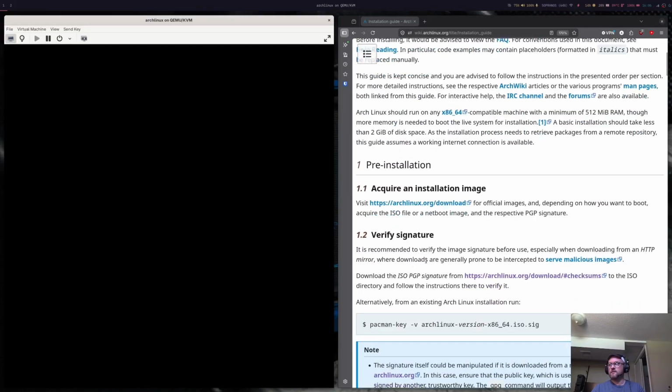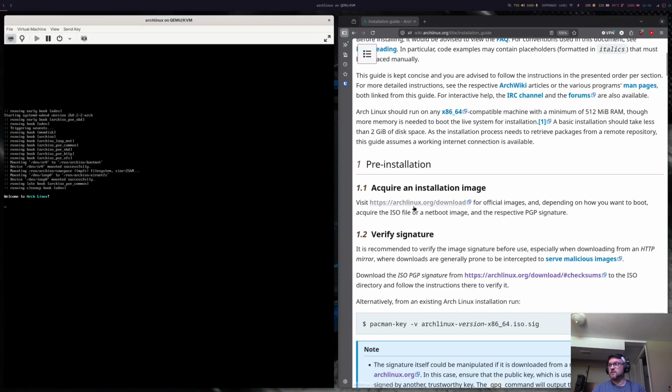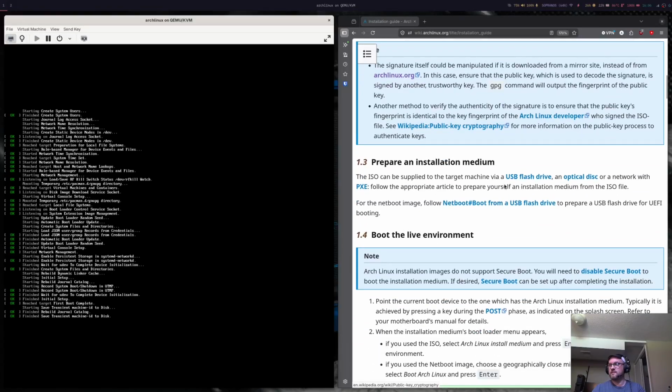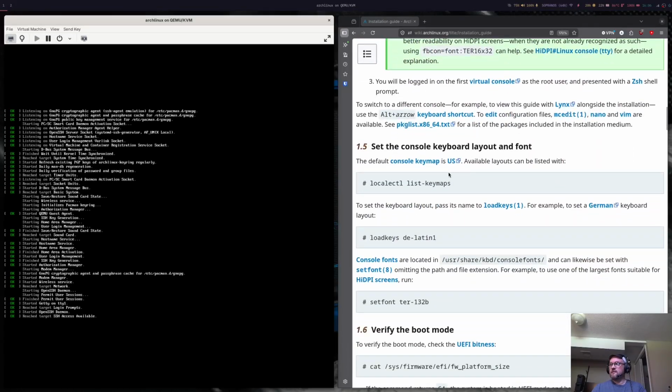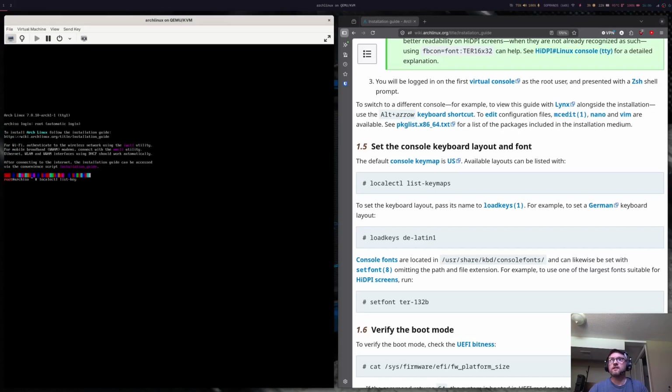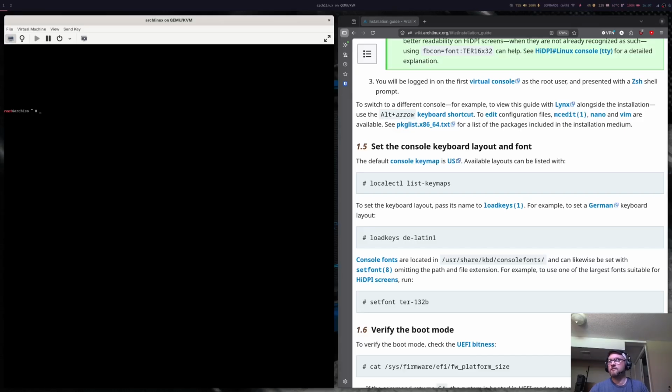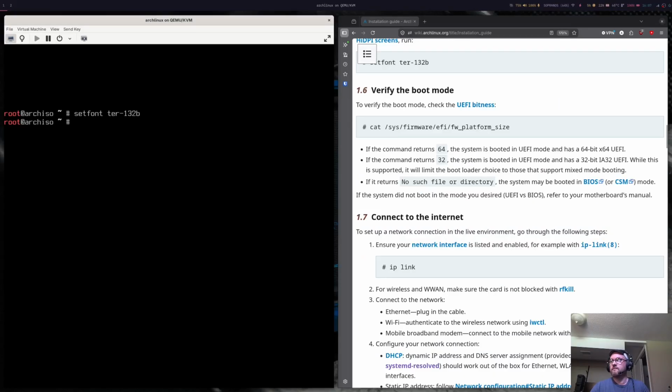So as I mentioned, we've got the installation guide. We did verify this off screen, sorry. So now we're just down here in this section. If you need to change your key maps, this is how you list them. I'm in the US, so I'm using the default. Set font, we need to make this bigger. We need to verify our boot mode. That's good. We should have internet because we're in VirtualBox.